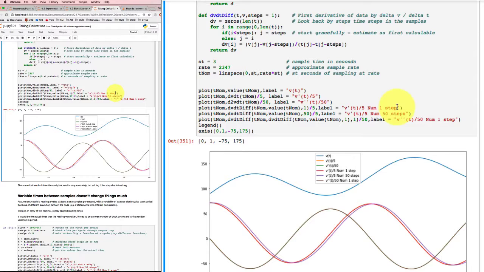Now, I said that taking a really short time step might be problematic. So let's try taking a longer time step. Let's go 50 steps at a time and see what that derivative looks like.